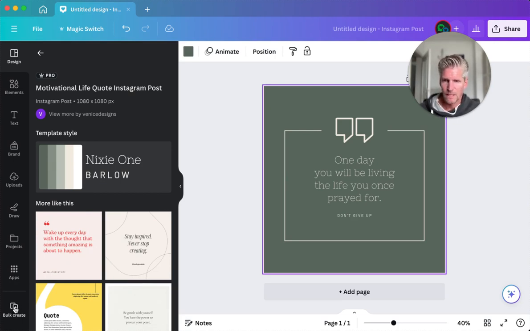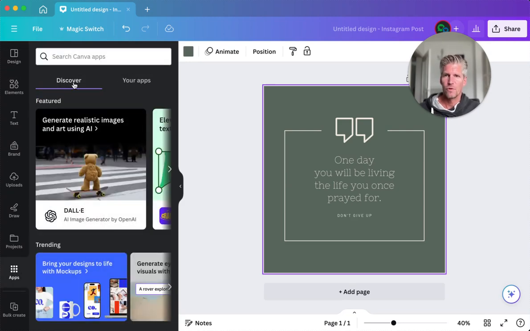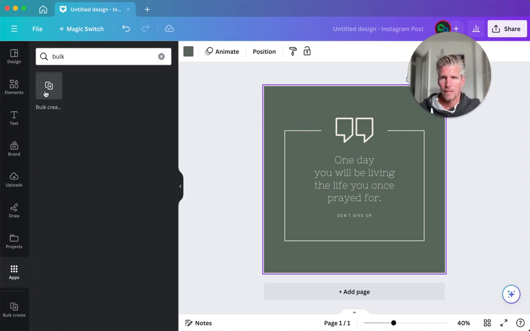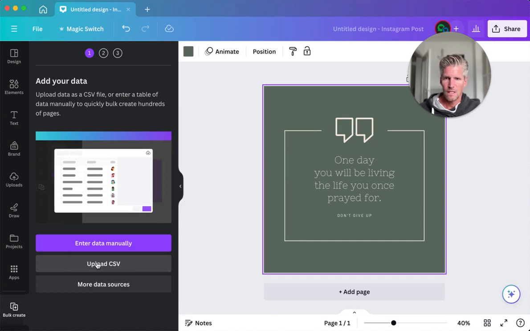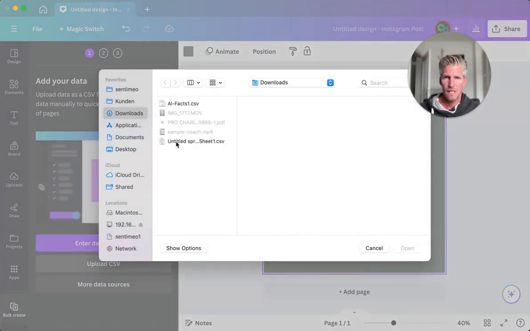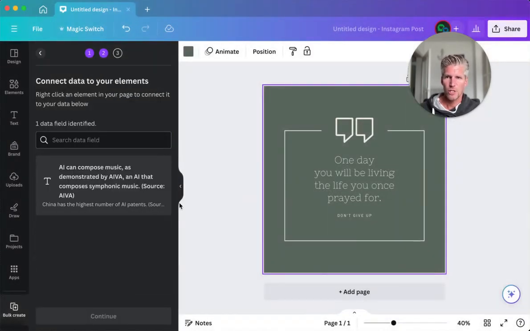And now I say bulk create. This is this button here. If you don't have the button in Canva, use here the apps folder, search here for bulk, and you will get the app and you can edit, and then you have it here in this sidebar. So we say bulk edit, we say upload our CSV, that's the spreadsheet.